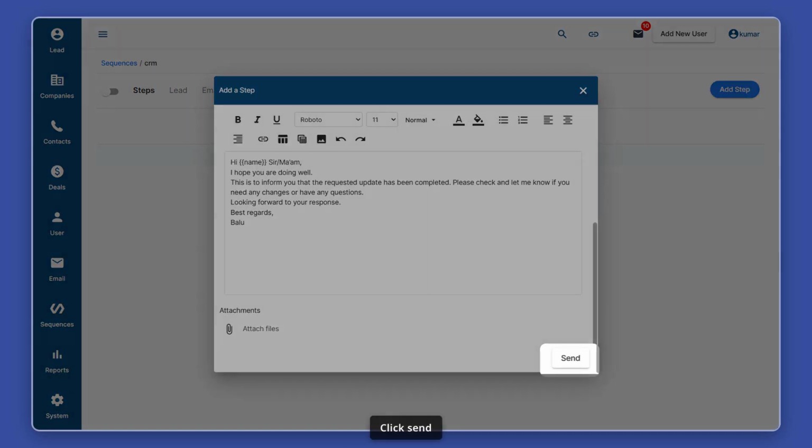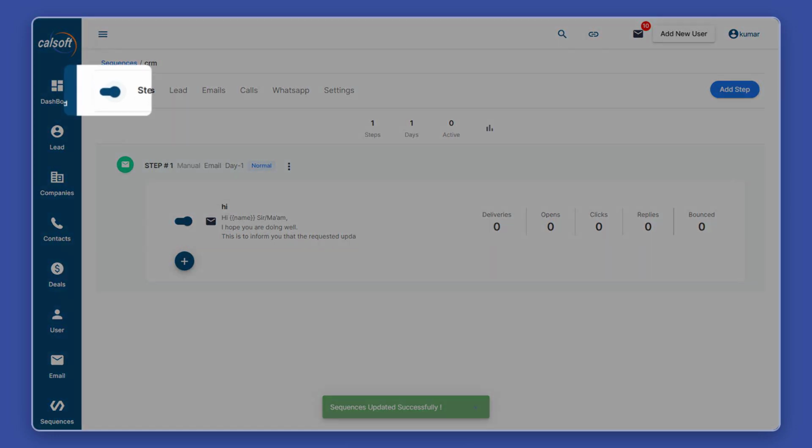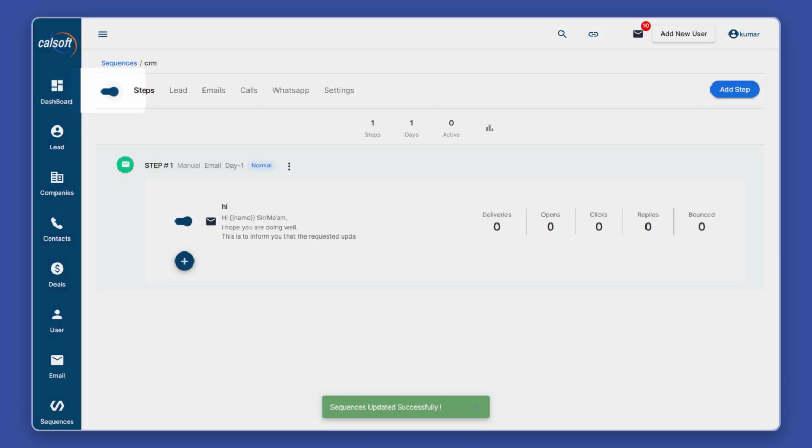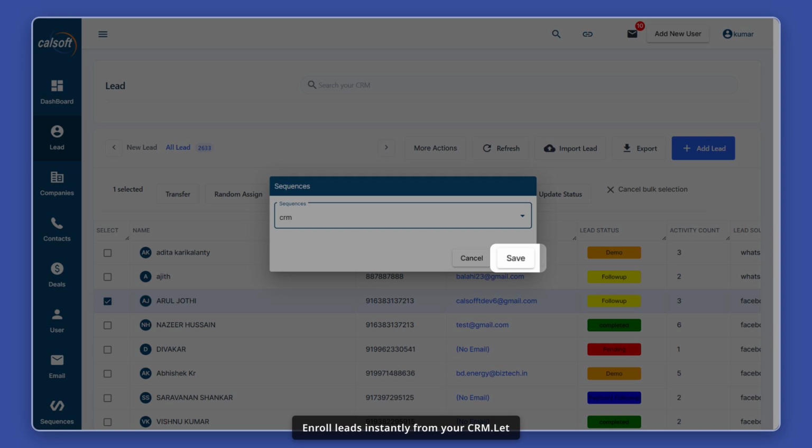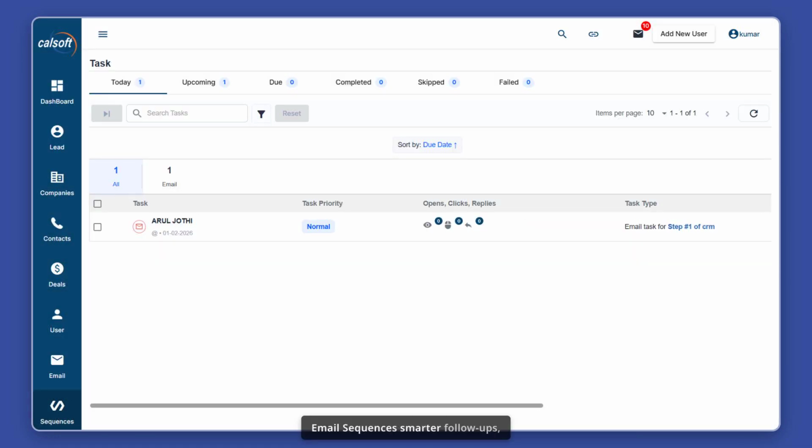Click Send. Activate the steps. Enroll leads instantly from your CRM. Let CalSoft handle the follow-ups while your team focuses on closing. Click on Save. Email sequences, smarter follow-ups, better conversions.